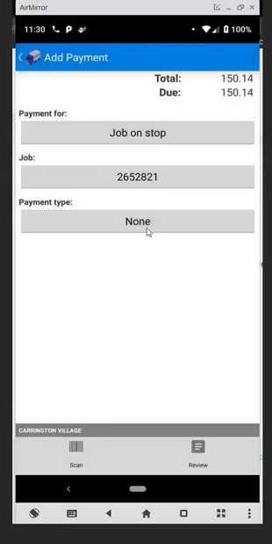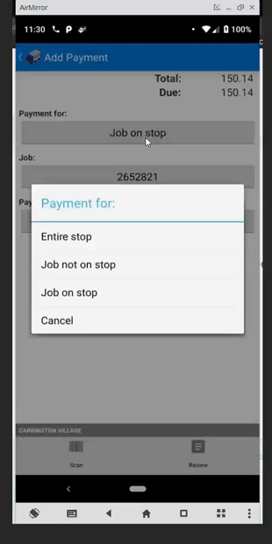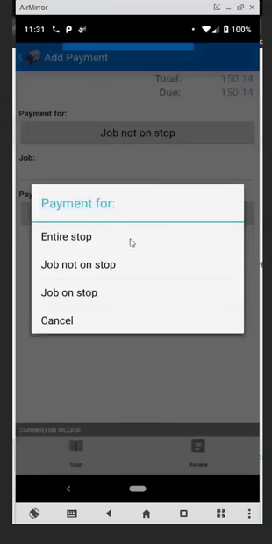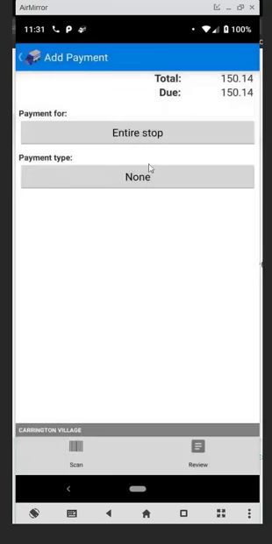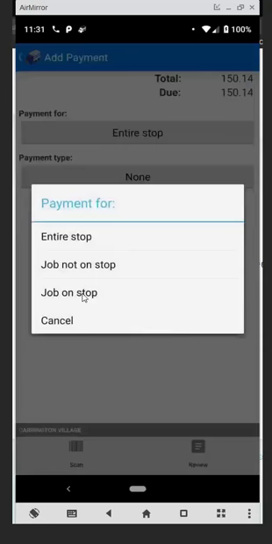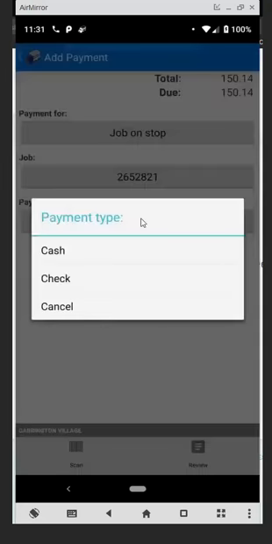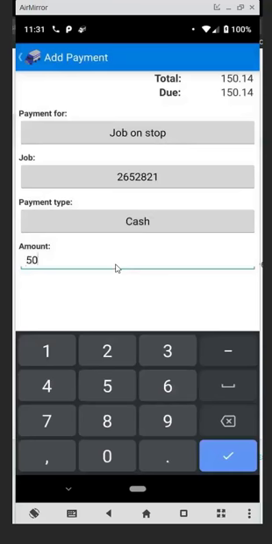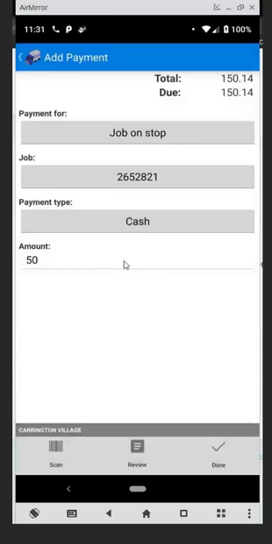And we can add payments to that job on stop, right? We can just keep adding if we have multiple invoices? That's correct. Okay. And you can also take multiple payment methods. So let me show you that now. To do that you have to do it from the job level. So I'm going to take a cash payment for this job of $50. I'm going to apply it.